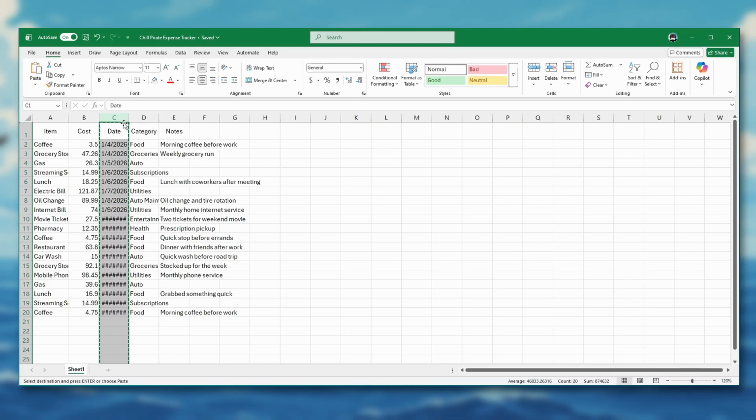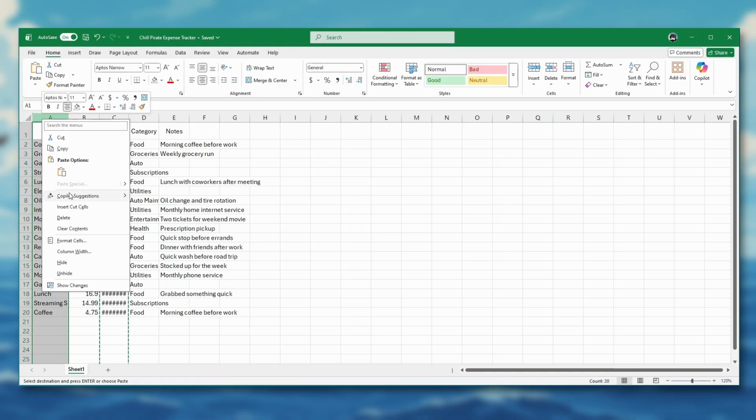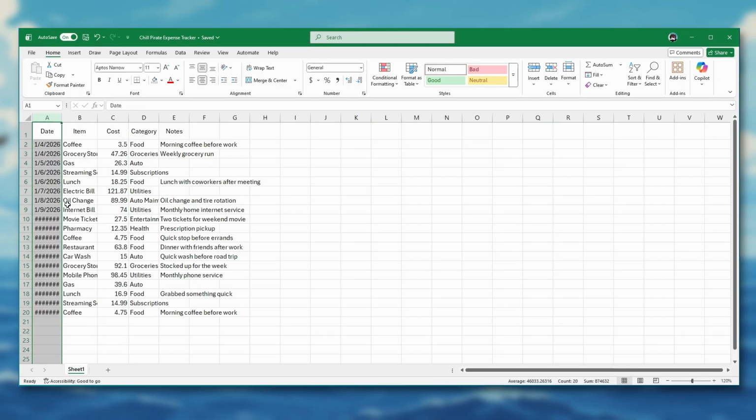So we click cut, and you see that's selected and has the lines moving around it. So we know that's what's selected. And then we come all the way over here and we select column A, just like we did with column C. And then we're going to right click and come down to insert cut cells. And now the date column is all the way on the left, exactly where we want it. So that's the first way. Select the column, cut, select the column that you want it to appear before, and choose insert cut cells.